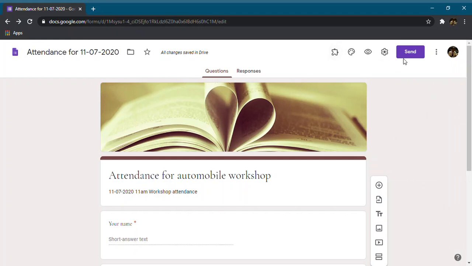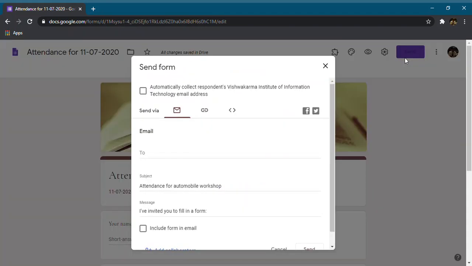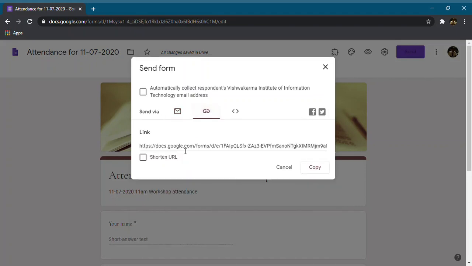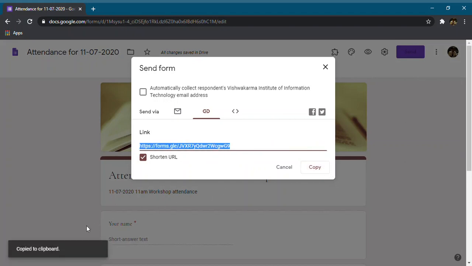And then you can send this form to your colleagues or your students by clicking the send button. You can either mail it to the audiences, or you can obviously have a link which you can share. And this is a very long link, so if you want to shorten it, you also have a shorten URL option. And once you click on this, you can click copy, and the link is copied to clipboard. And then you can share this link over whatever platforms you use, like Slack or WhatsApp or whatever you want.